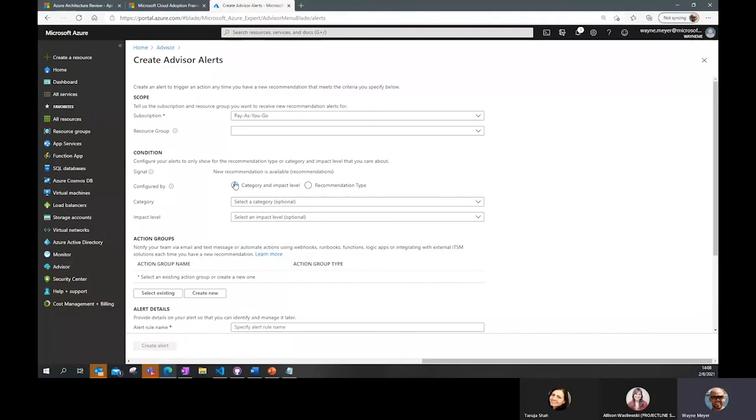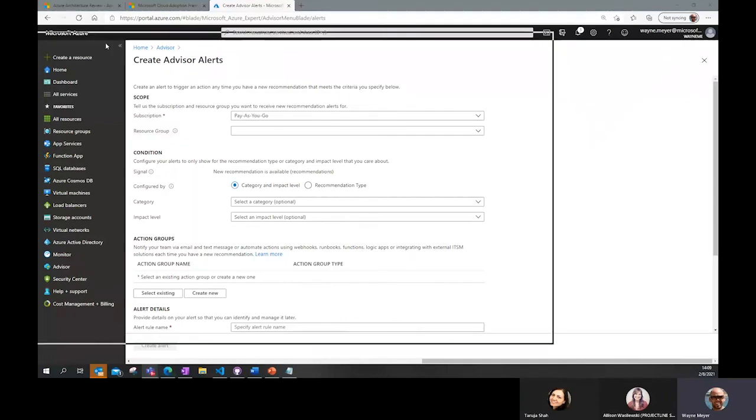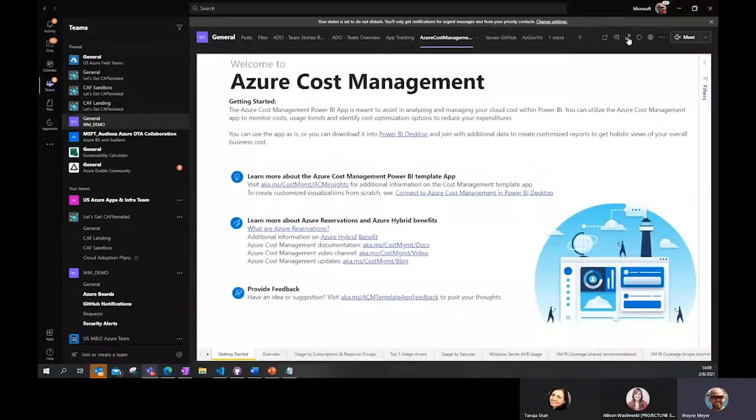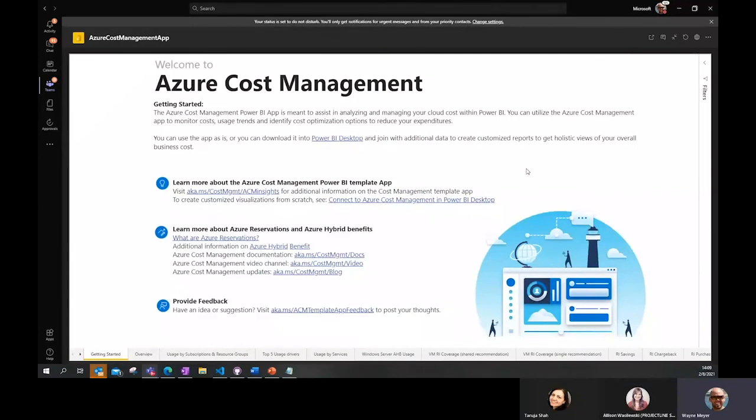So with that, I wanted to make sure that we'd touched on some of the key aspects. You've seen some of the built-in tooling that we've got. You've seen some of the resources that we've got from Advisor. I'm going to quickly pivot over and show you how we've got Azure Cost Management within a Power BI.